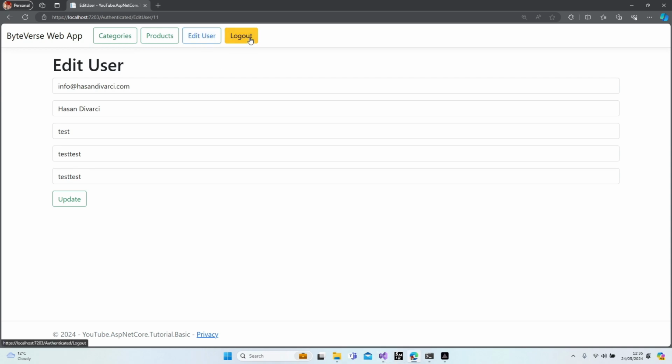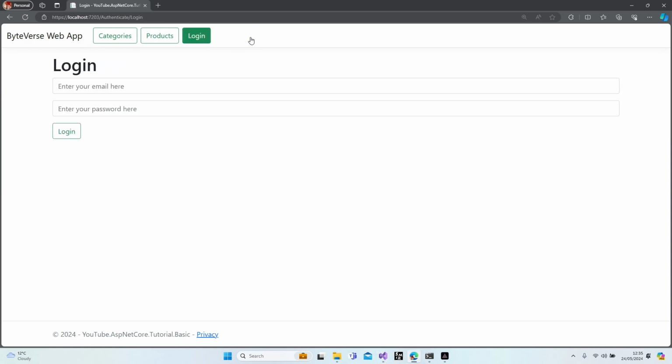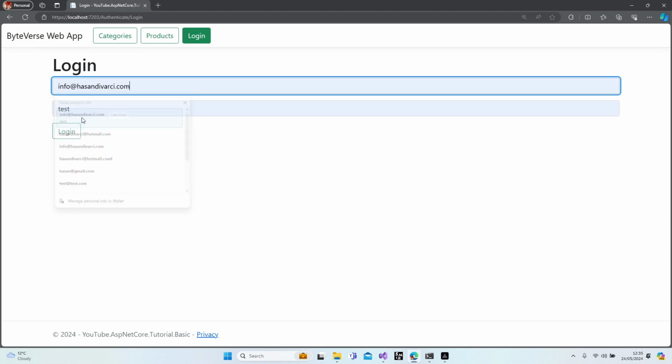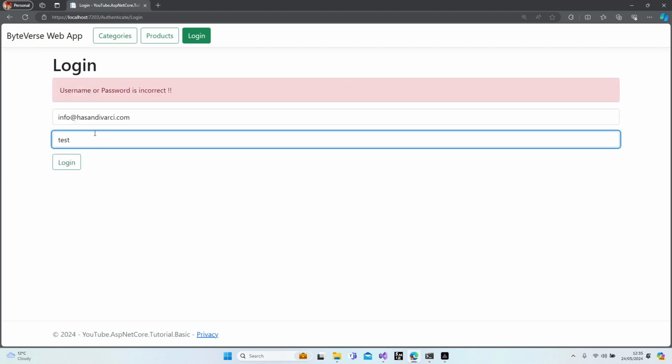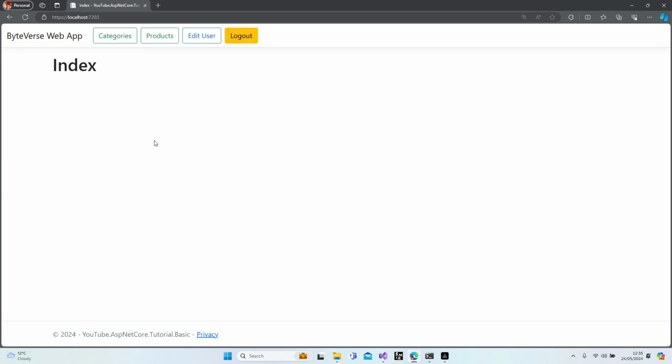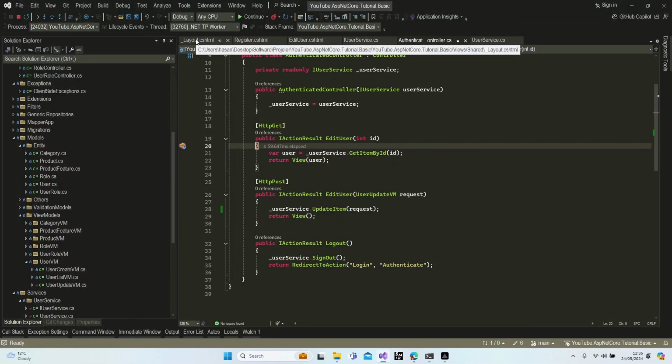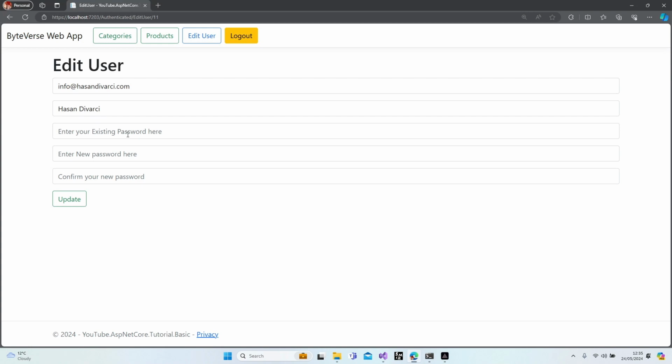Let's try to log out and try to log in with the test, and we will see. Okay, perfect, it's changed. So I'm going to use test. We are in. Perfect, it is working. Let's go back, edit user. Stop this breakpoint.